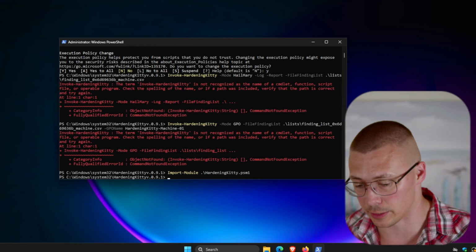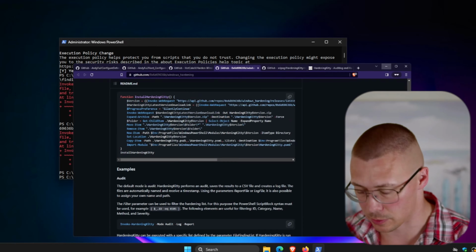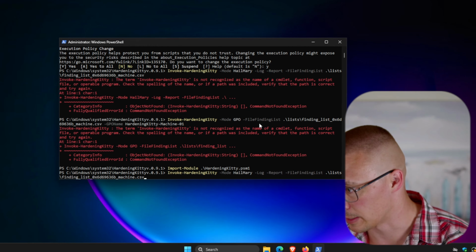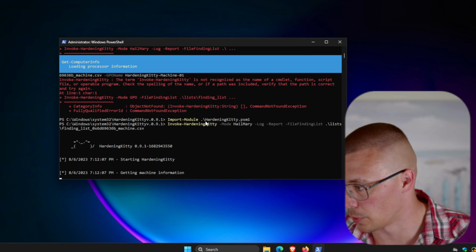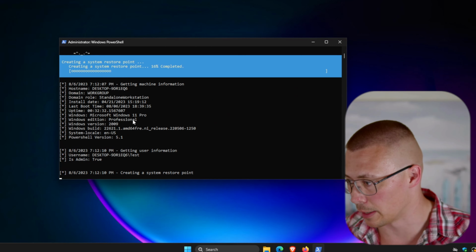I haven't run this tool much. It's just not my favorite tool to run, but it does work well if you're willing to take the time to run this stuff. Once you hit enter, it's going to start applying all of this stuff. You'll see that it's going to create a system restore point. This usually takes a little bit of time.